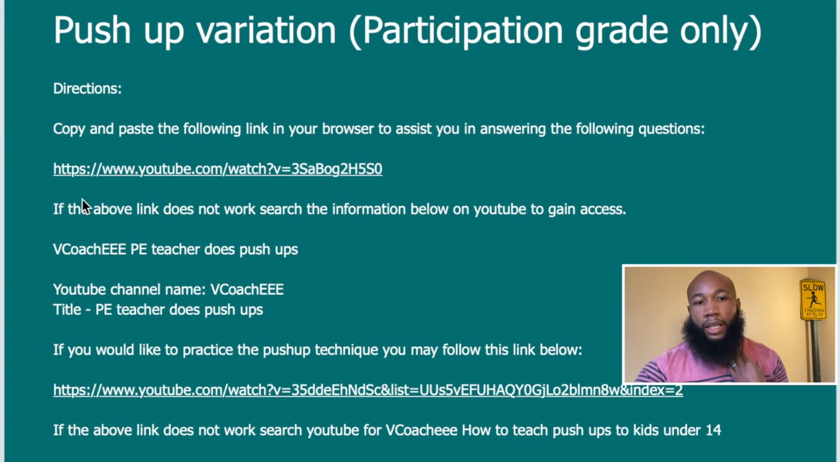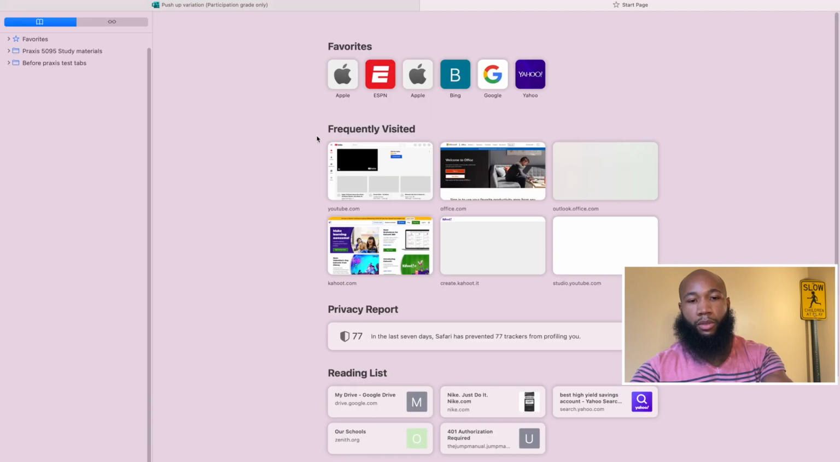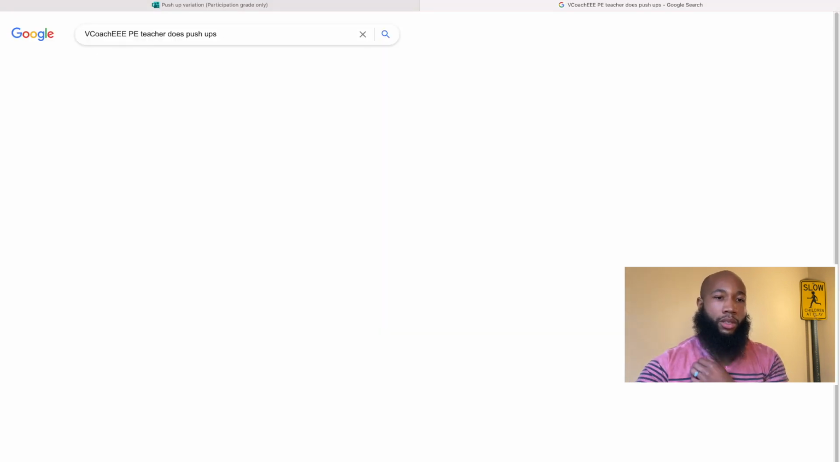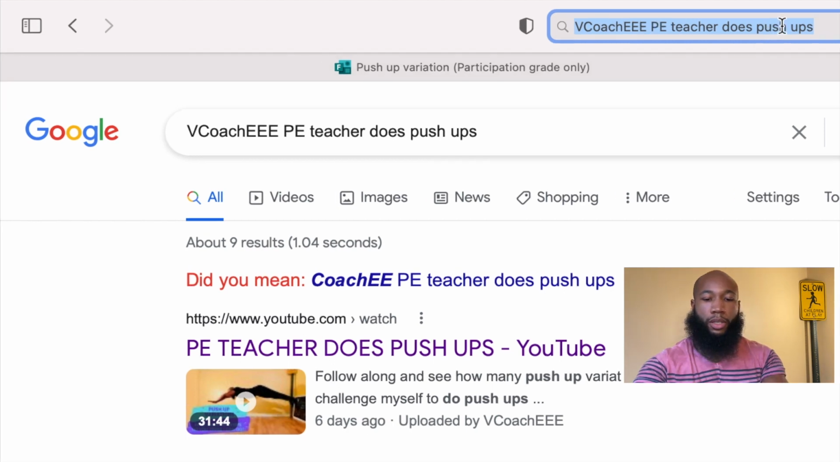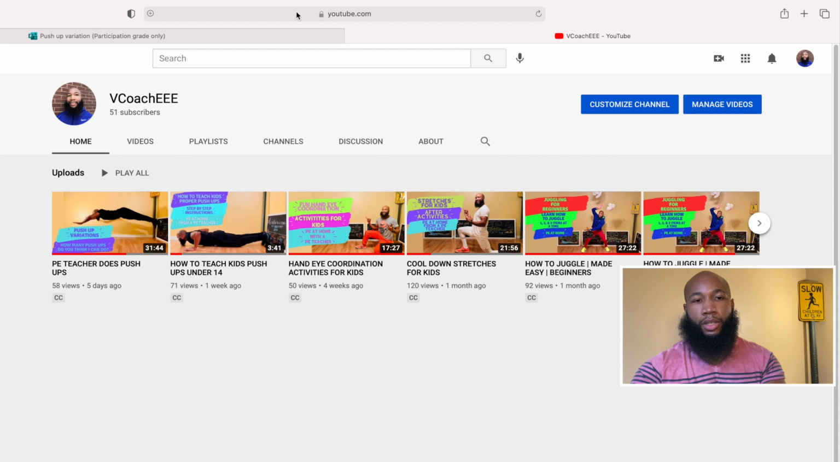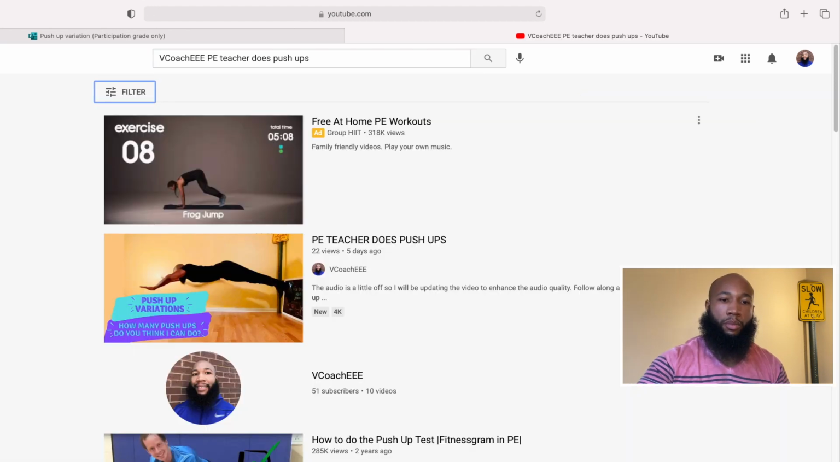So if that link doesn't work, you can always put the link into the search engine. So you can copy it, create a new tab, and paste, and it'll come up this way. You can also go to YouTube. So you just put in the search engine for YouTube, and boom, it'll come up right there as well.